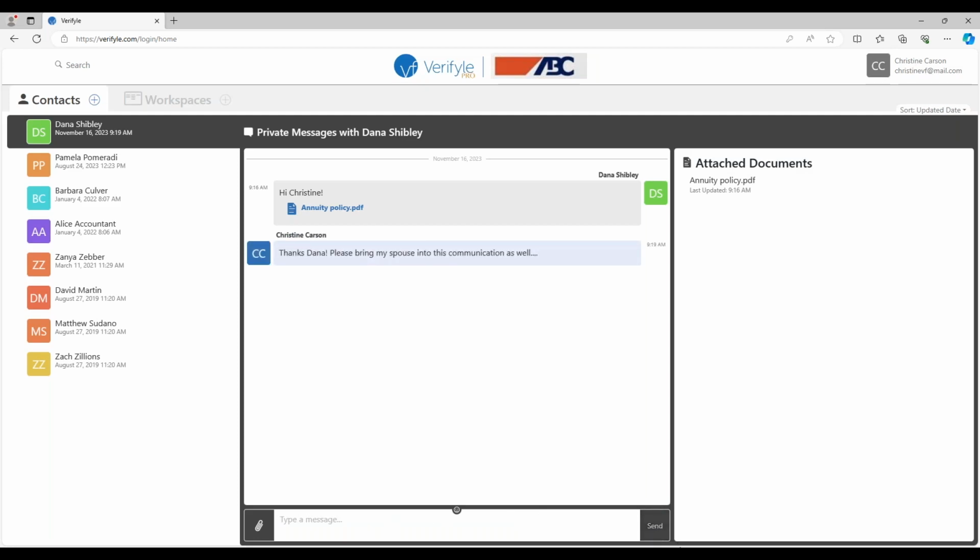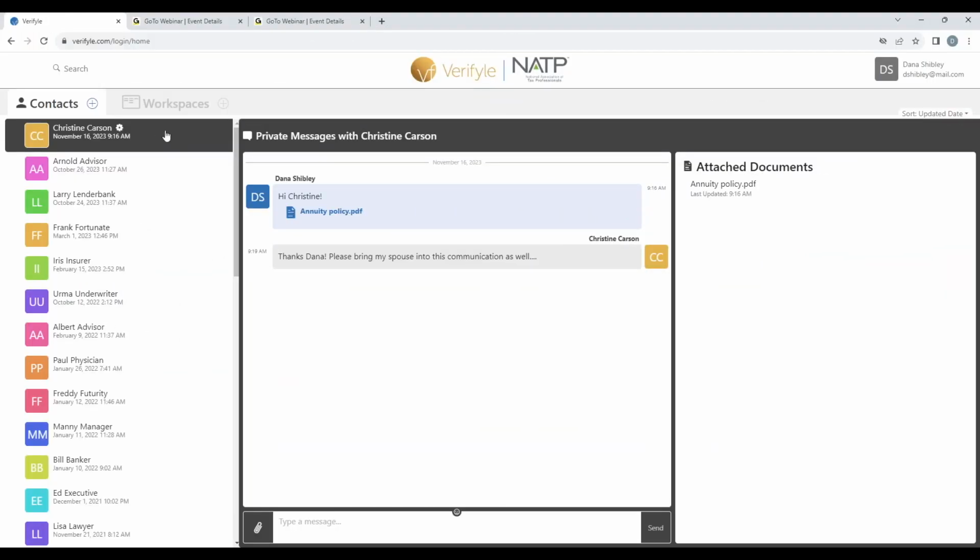Now I'm going to go back in and look again as Dana, the tax professional. Okay, so I'm back in as Dana, the tax professional, and I can see here the message that Christine has typed back to me. Okay, so that's simple sharing of messages and documents back and forth with anybody in Verifyle, the most fundamental function inside the system, right? And all I need to do to kick that off is click on the plus symbol right here and add someone's name and email address to benefit from all that security and encryption that I told you about earlier.